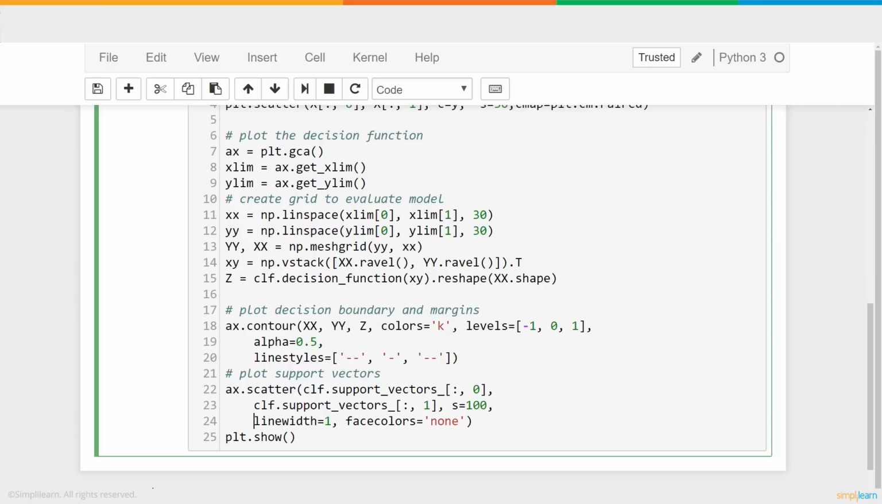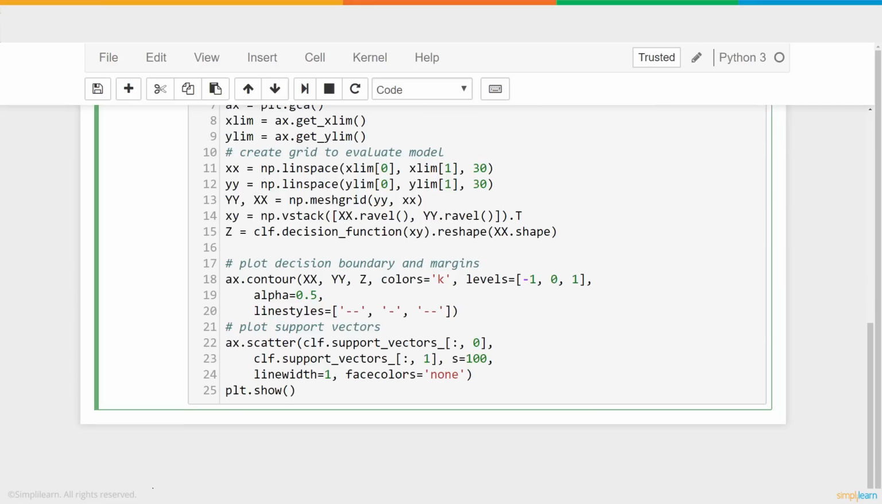We're going to create a value z, and the z equals the CLF. That's our support vector machine we created, and we've already trained. And we have a dot decision function, and we're going to put the XY in there. So here we have all this data. We're going to put that XY in there, that data, and we're going to reshape it. And you'll see that we have the XX.shape in here.